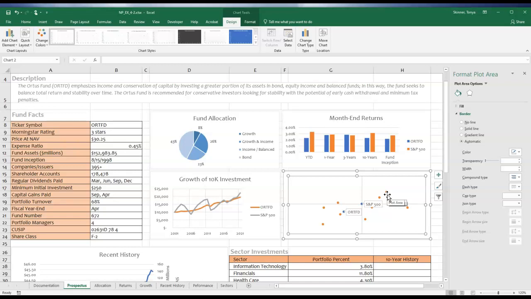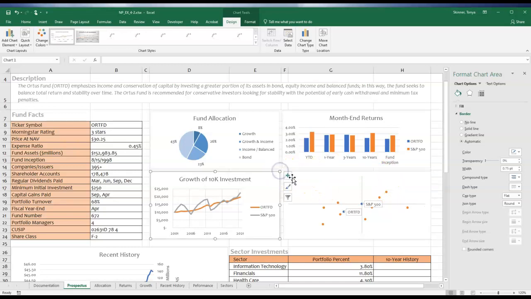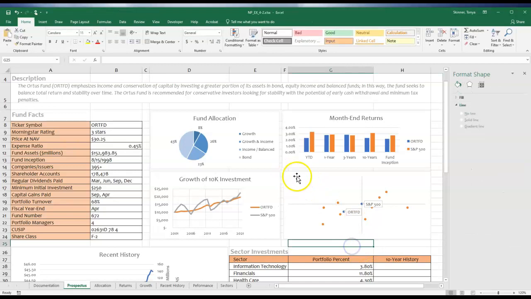Okay, next we're going to add 4 text boxes to the scatter chart, basically to make the corners have words: high return, low. It's kind of like a T-chart, you know, high return, low volatility, low return, low volatility, high return, high volatility. So anyway, we have to add text boxes to do that.